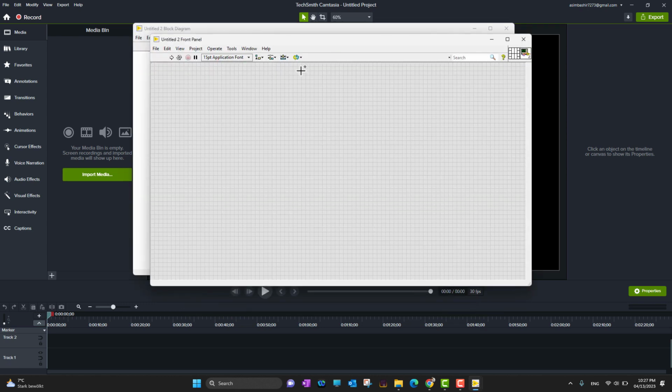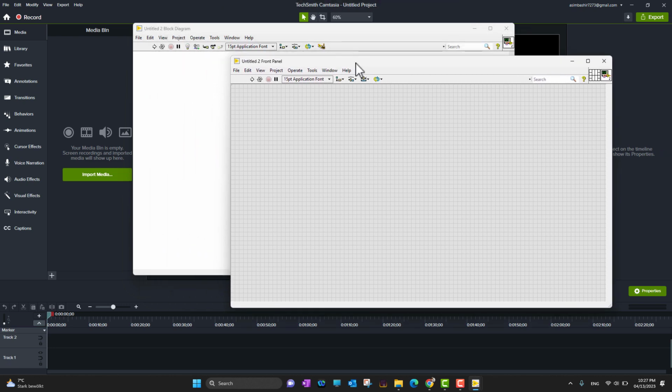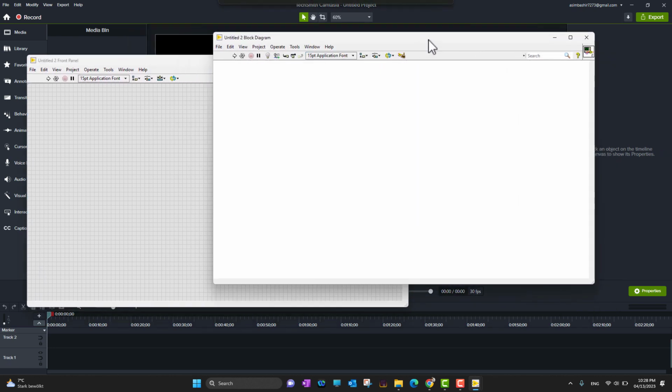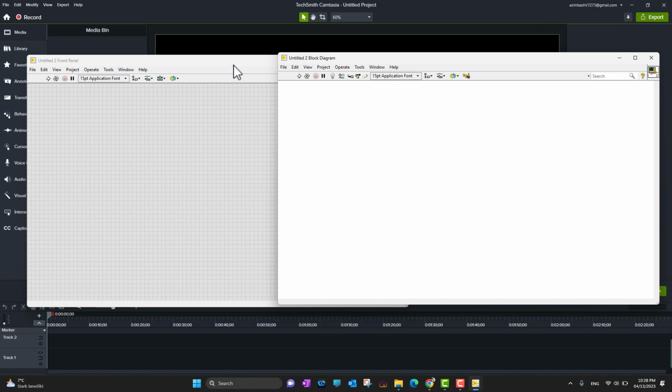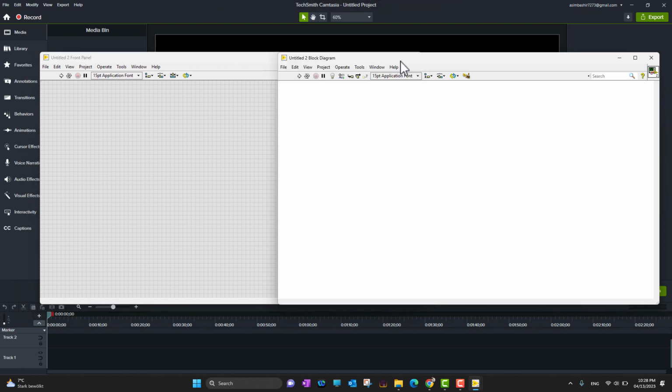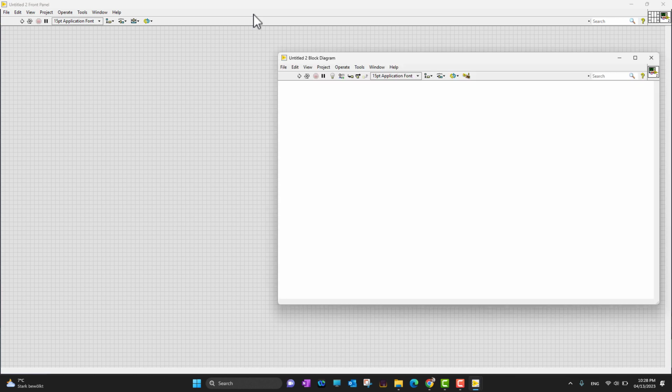After that you are going to have two windows. LabVIEW is based on these two windows. The first one is the front panel and the second one is the block diagram. You have to move between the front panel and the block diagram multiple times. The first thing you can do is press Control E on your keyboard, and in this way you can switch between the front panel and the block diagram.